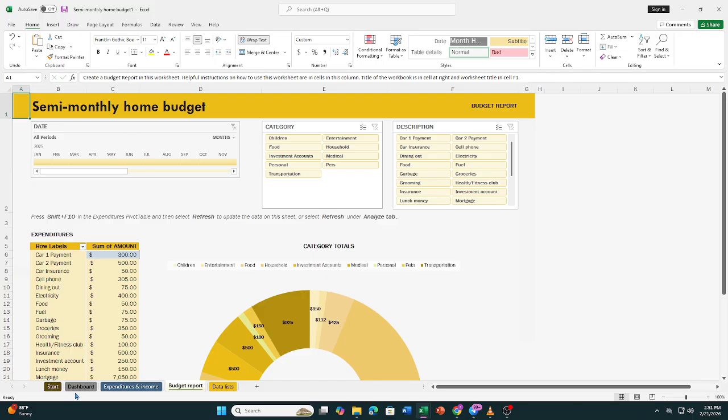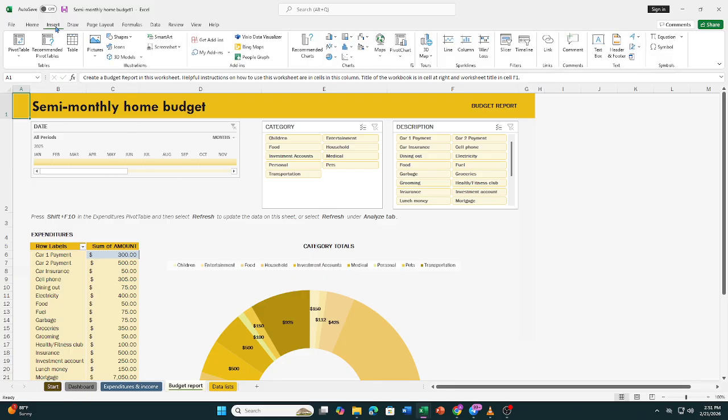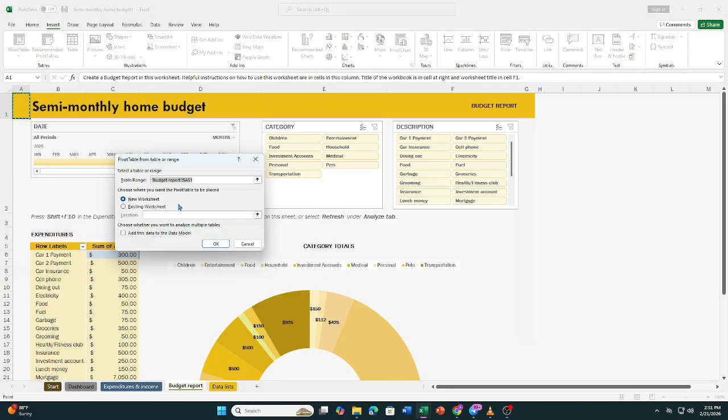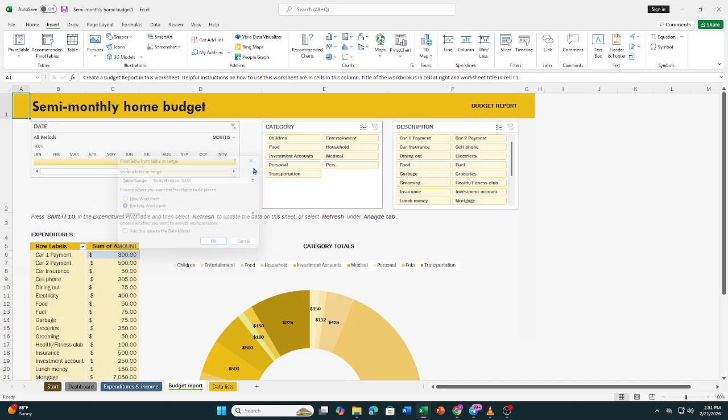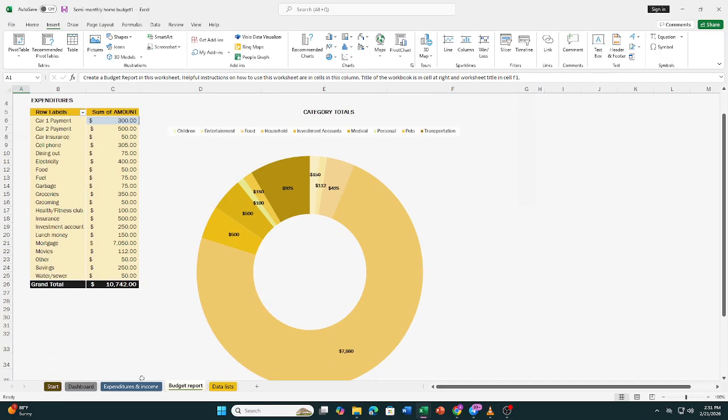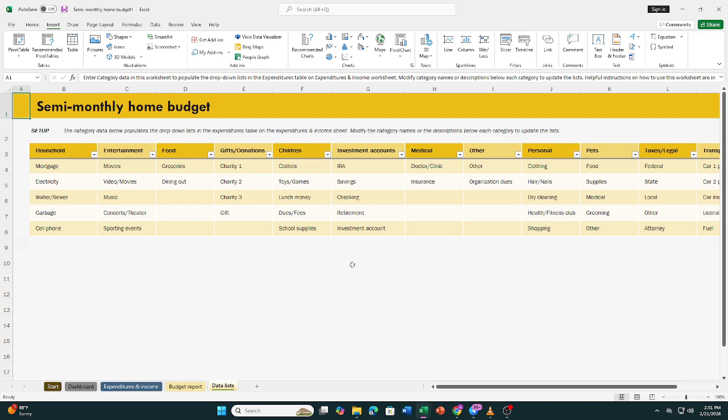Now go to the Insert tab and choose Pivot Table. Place it in a new worksheet. This pivot table will power most of your dashboard visuals. All right, drag income and expense into the values area to calculate totals. Then, format the numbers as currency so the summary looks more professional.